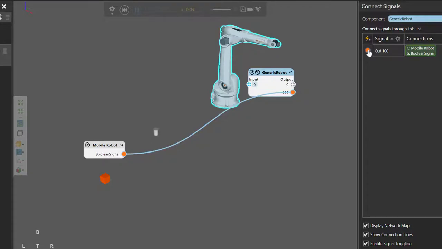Let's go to our Connect Signals task pane and set the value of the signal connected to output port 100 in the robot to true. And yep, we get the same result. The vehicle is now moving.